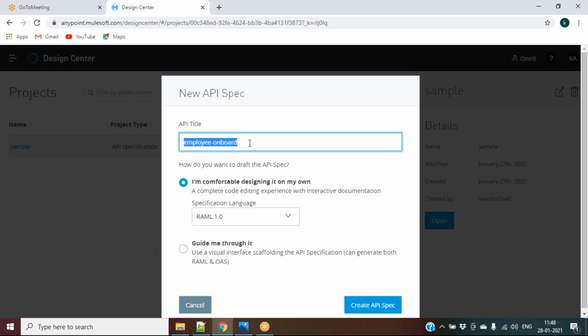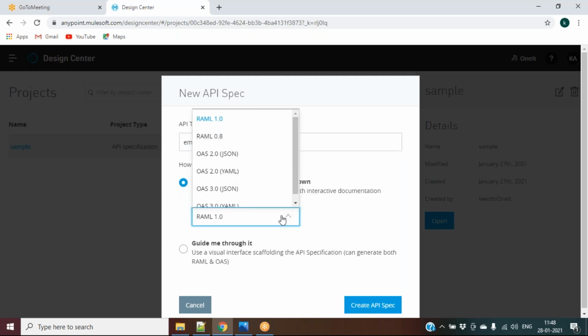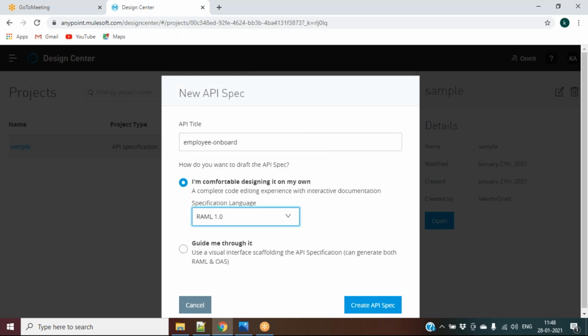You can give, so in the real-time projects we have to understand what is happening, why we are doing that particular project, and we have to name it based on that. And here you have multiple options. So these are all the old options. RAML 1.0 is the new updated one. So select that one, RAML 1.0, and create API spec.